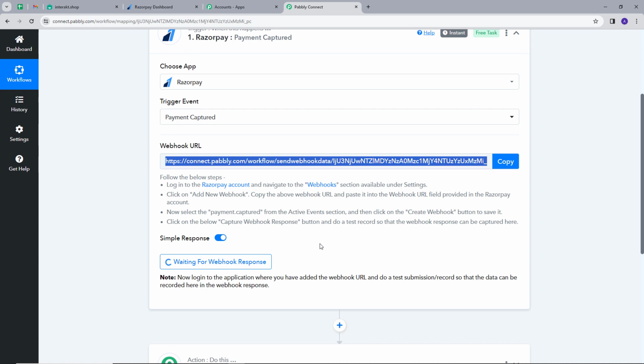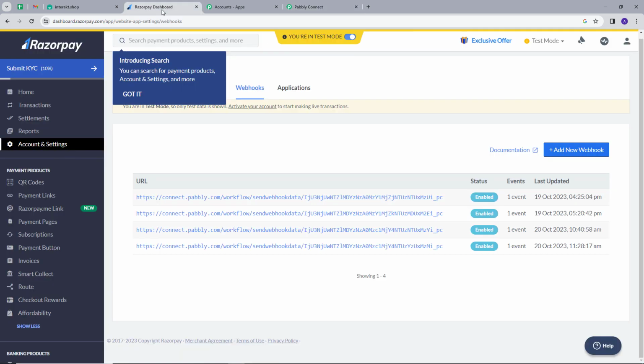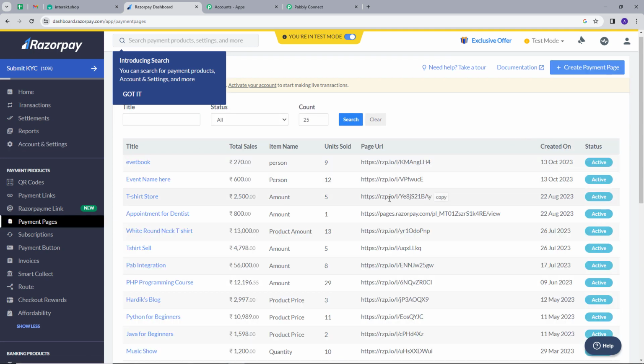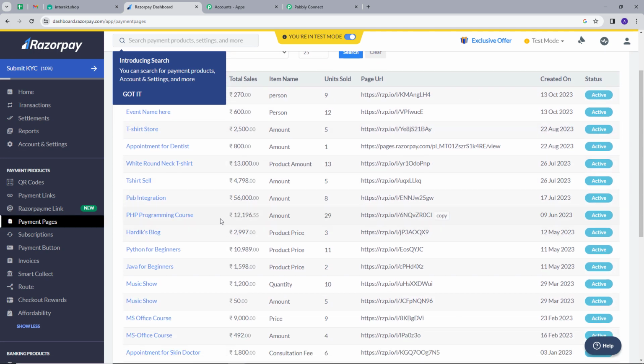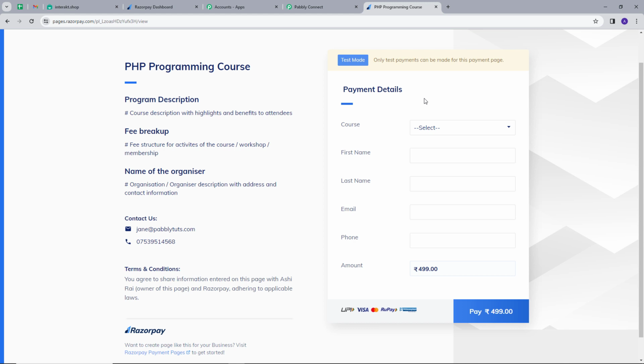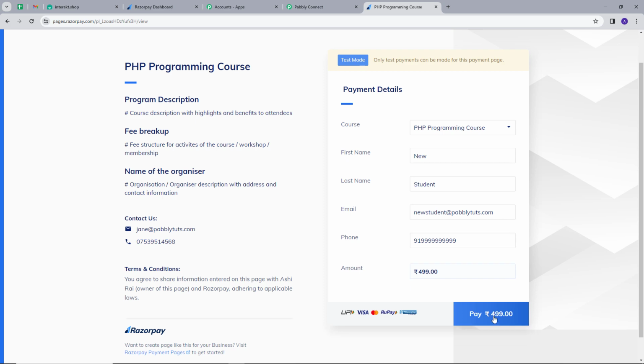Now we will make a test submission. So I will go back to Razorpay. I'll go to the payment pages, and I will look for the product that I'm going to use, which is the PHP programming course. I will copy this link and open it in a new tab. Now for the test submission, I will fill in the dummy details. So my course is PHP programming course. My first name will be new, last name will be student, email will be newstudent@pabblytips.com, and a random phone number. So I'll click on pay.